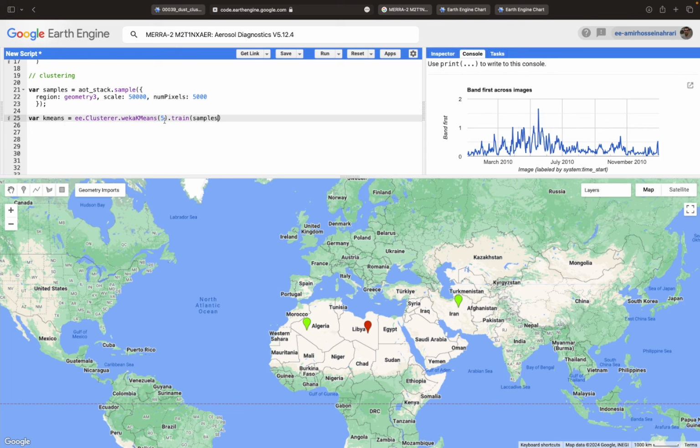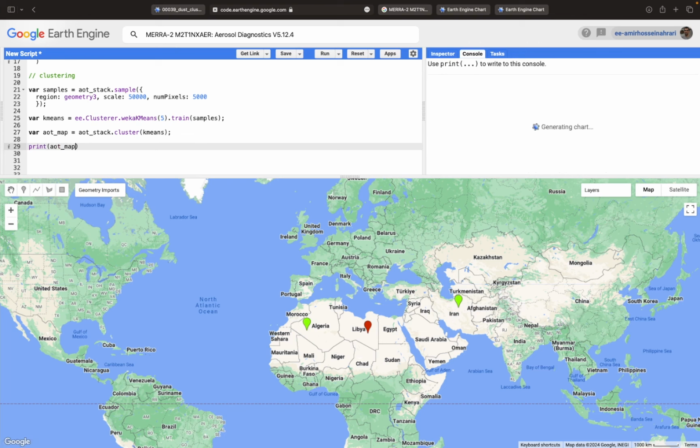So k-means helps us make 5 clusters according to the samples collected from the AOT stack. In the next step, the k-means model helps us cluster the whole AOT stack. Here we have an AOT map equal to AOT stack imported into the model using the clustering function dot cluster based on k-means. I'm going to cluster the AOT stack according to the k-means that is already trained based on the number of pixels collected from the AOT stack in our region of interest and according to the scale or spatial resolution. So finally, I'm going to print AOT map to see if there is any syntax error or not.